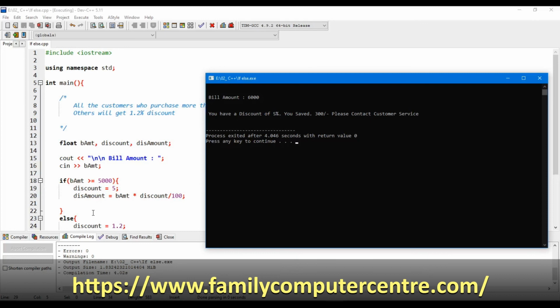So from this program we can understand if is not only used for showing a text result, it can be used for showing some calculated result also. Hope you enjoyed the lesson.